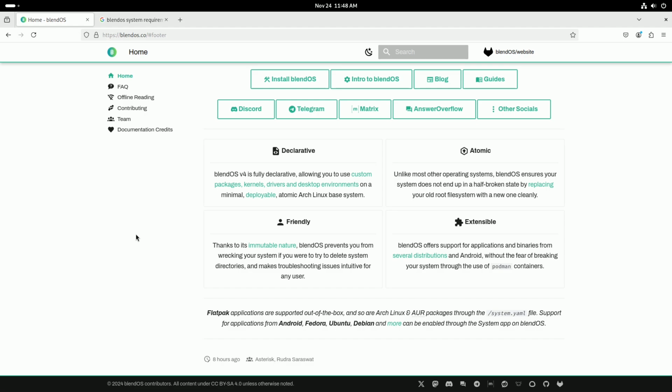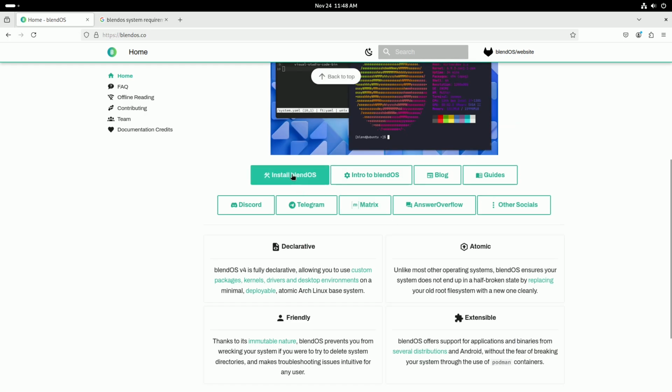So there are no bunch of applications like content creating applications or anything like that, just some basic applications. That's the reason I'm going to show you some basic applications, and all the important things will be right in the official website itself. So you can go through everything right here. And if you want to install the BlendOS, you can click over here.